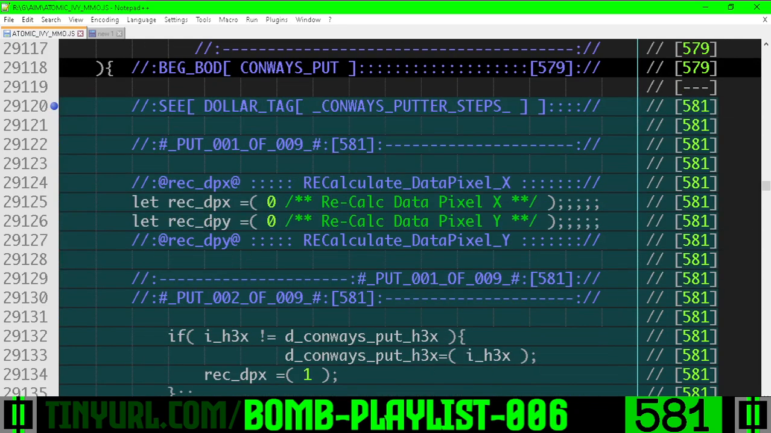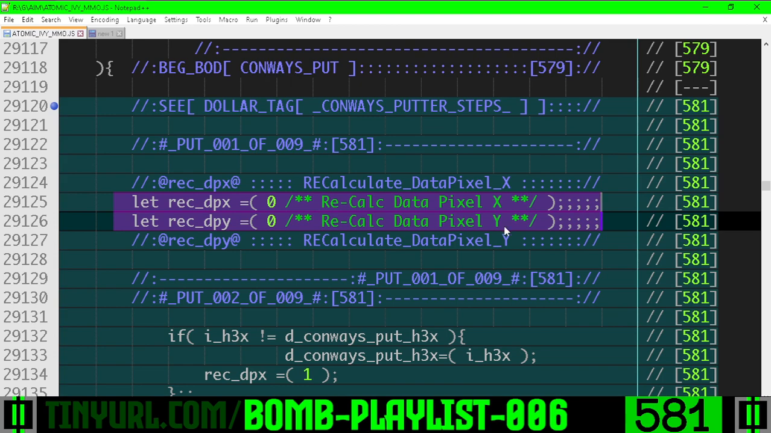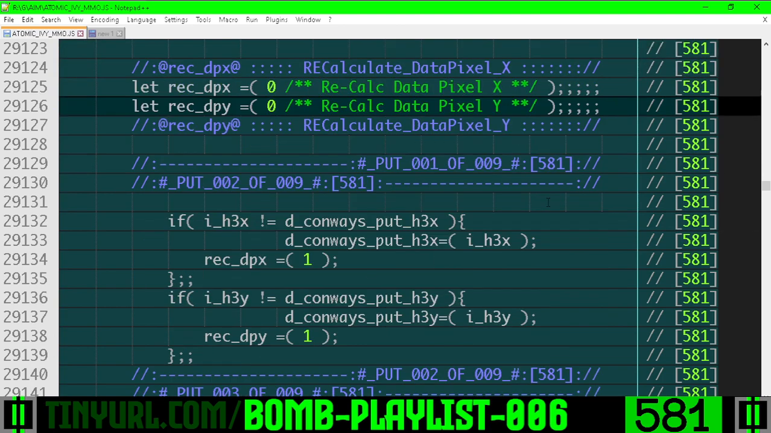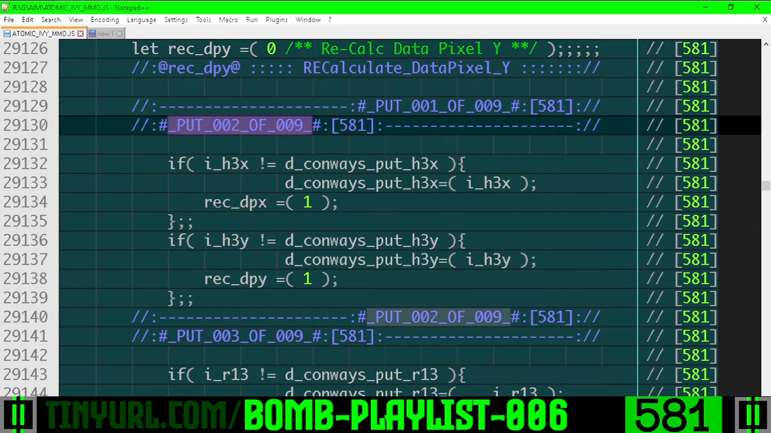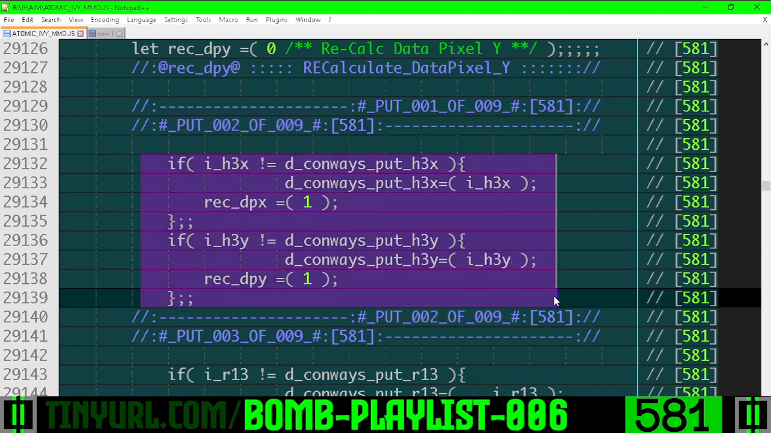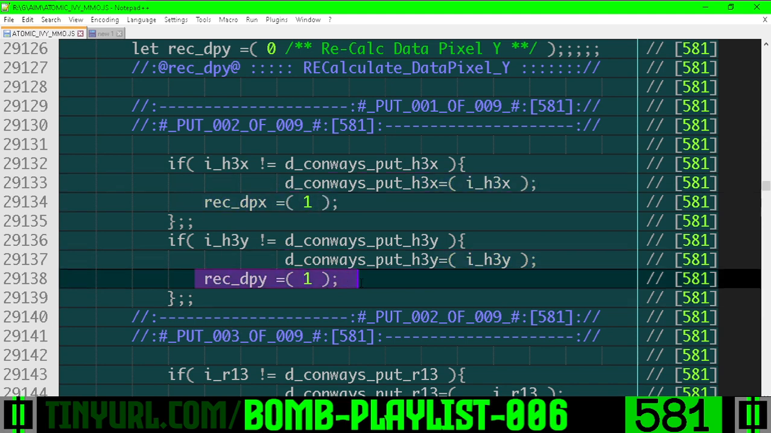Let's get into it. Okay, so these are two flags for letting us know if we need to recalculate data pixel X or data pixel Y. Step 2 of 9. If the H3X or H3Y cache is invalid, then we need to recache those values right here and say that we need to recalculate dpx and dpy, right?